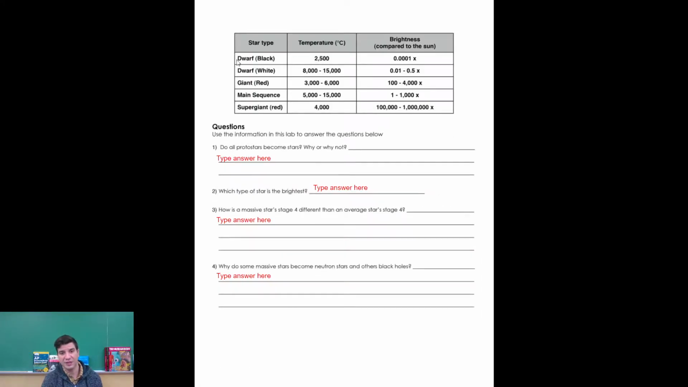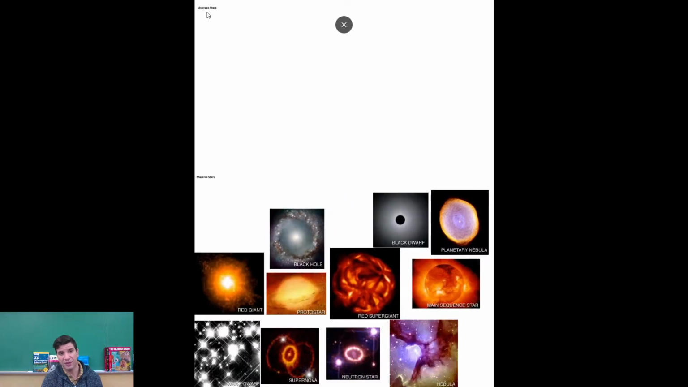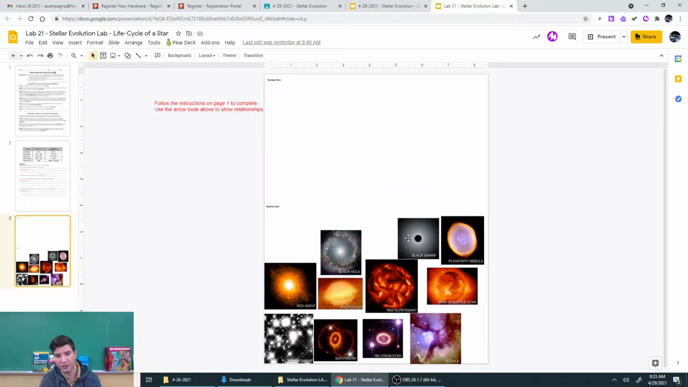So in this case, you have a data table, or a chart at least, that shows you the information for each star type. Answer the questions by typing in the boxes. And then you have this page where, and it's kind of small, I know, it says average stars, and then it says massive stars. And you're going to move around these pieces.